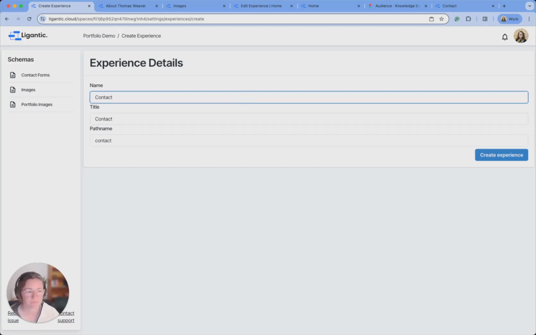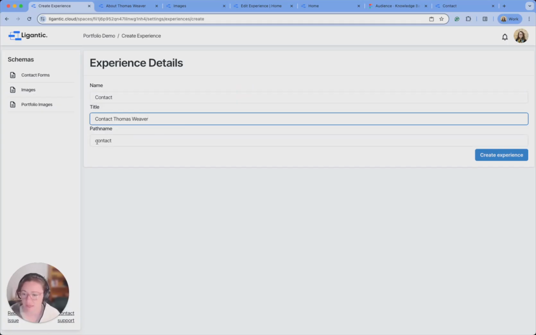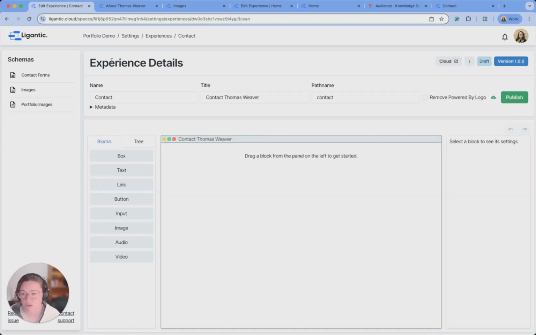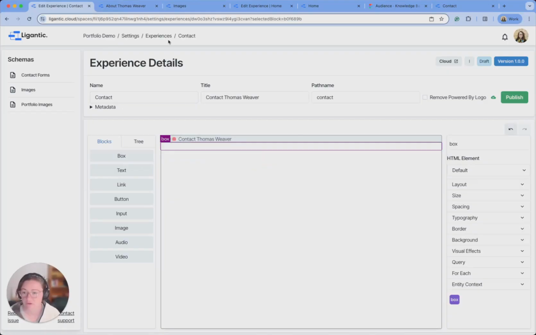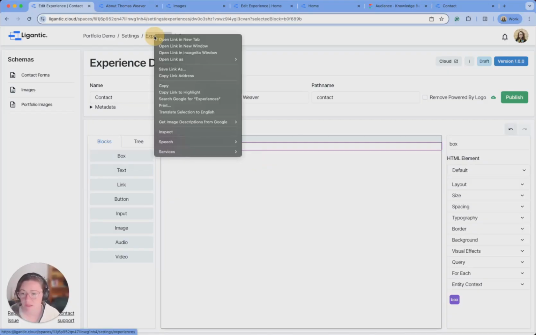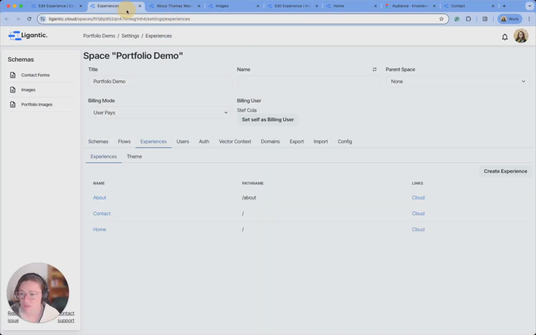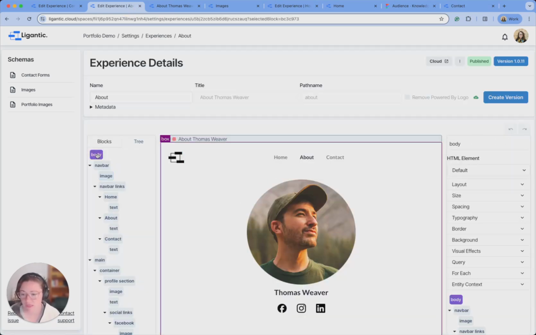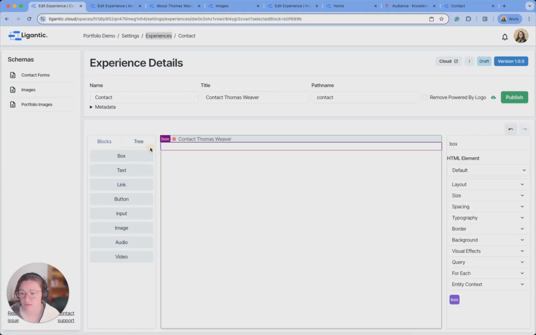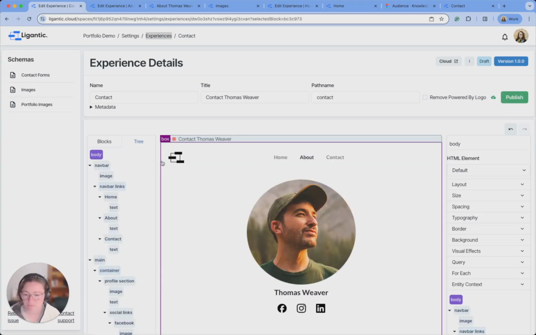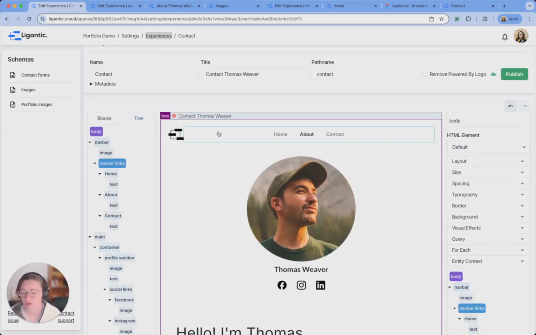Let's call this one contact. Again, we can give it a custom title there, and that path name is going to be what's on the end of the URL. Once again, we're going to want to copy over a box and copy over some of the content from the other experiences that we've created. I'm going to open this into a new tab so I can go to our About page that we just worked on and copy the body. I'm going to go into our tree navigator and paste that in. You can see how you're getting a lot of things that you start to repeat.